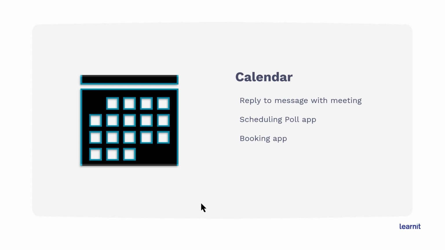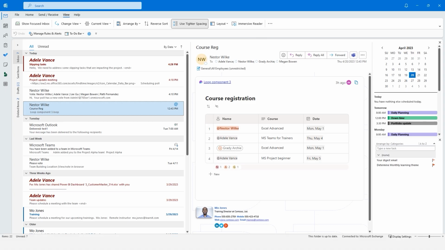We'll take a look at the scheduling poll app. It takes the work out of trying to find the right time and using other built-in tools. And then we'll take a look at the booking app. In this case, it takes a lot of the work away from you. You're putting the work into the hands of your recipients and allowing them to choose a particular time that you will be able to meet. So we'll be taking a look at these different tools. I'm going to head on over back to my Outlook here.